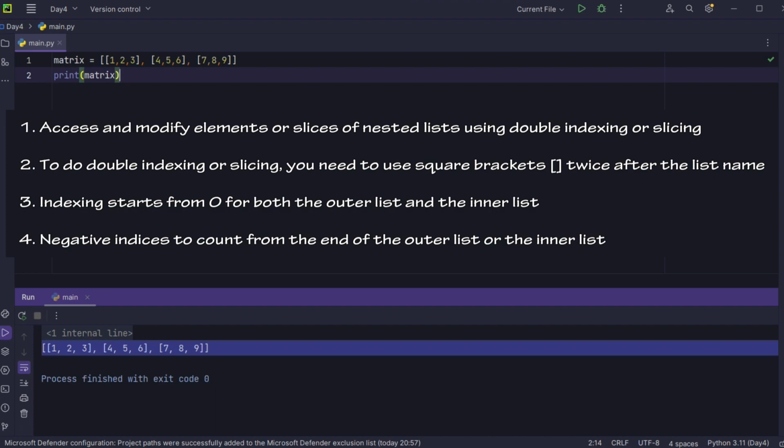You can access or modify individual elements or slices of a nested list using double indexing or slicing. To do double indexing or slicing, you need to use a square bracket twice after the list name and provide the index or slice expression for the outer list and the inner list inside them. In Python, indexing starts from 0 for both the outer list and the inner list. You can also use negative indices to count from the end of the outer list or the inner list.